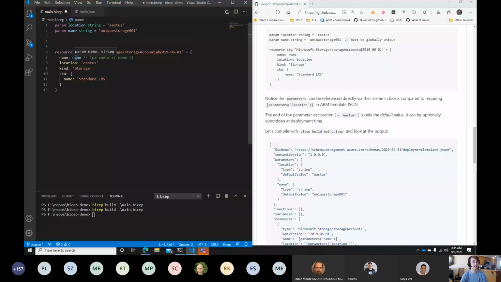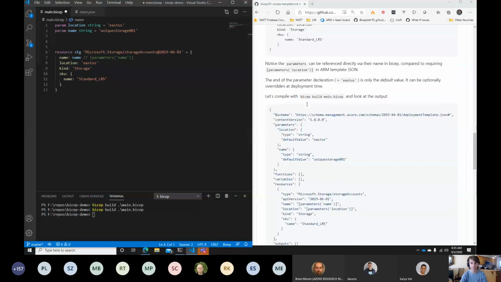If I hover over these, I will know that these are a parameter. And I know Stan had mentioned if we can have syntax highlighting to differentiate, I think that's a good idea. So we can triage that as well.